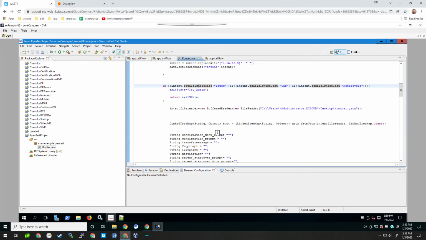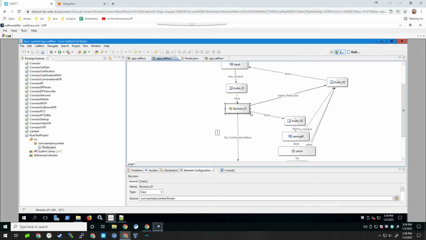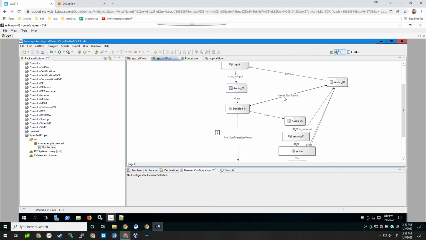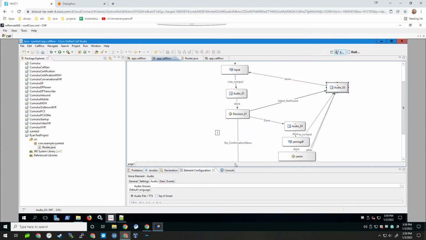So as we go through here and I hit exit states, I'm going to go back to the call flow and show you what I'm doing. So this exit state try again is corresponding with, it goes this way. Let me see if I can, yeah, try again goes there. So it goes back here and it plays this audio.